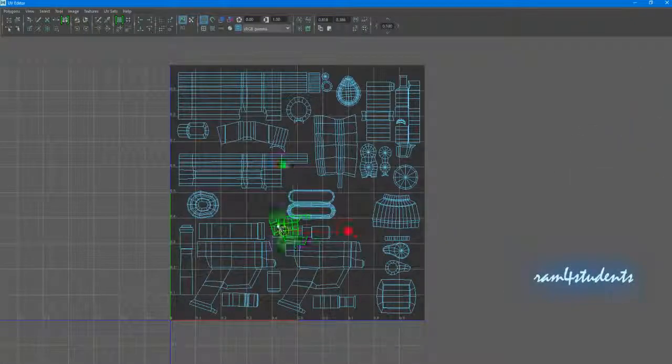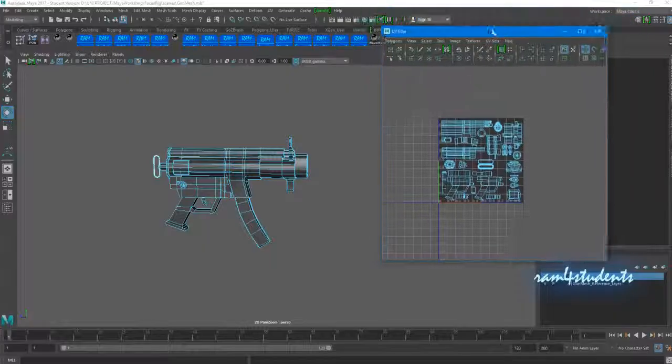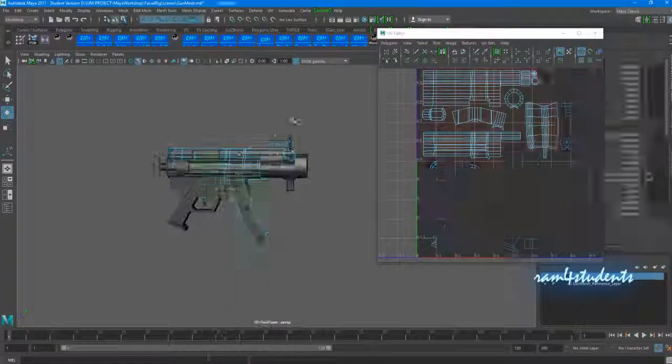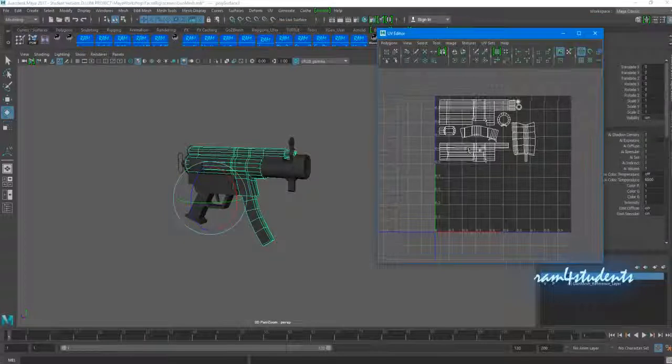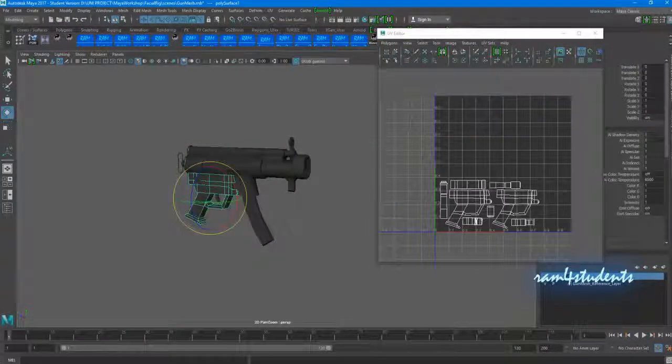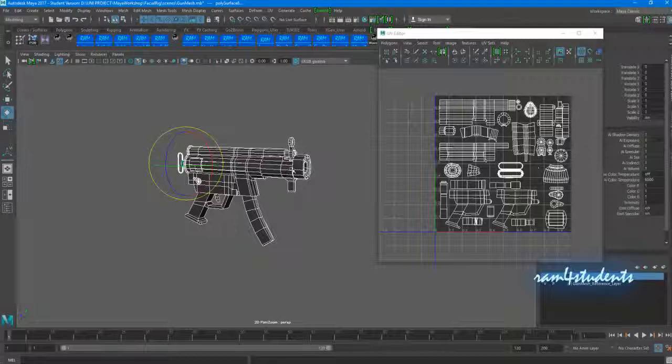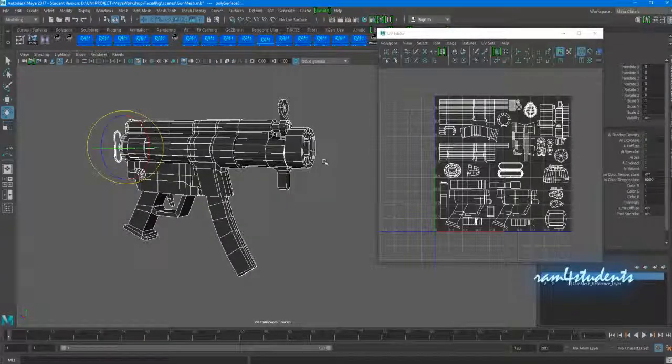Don't leave anything outside the layout. And also try to understand this layout. So this one is this one. Okay. So you should be in a position to identify each object and relate to it. So this will make it easy and comfortable when you are using Photoshop to apply some textures and all this stuff. So hope you understood this UV layout.